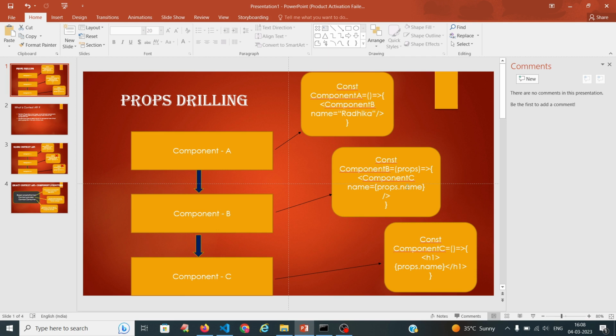If we pass the data like this, even components that do not require the data still get it. So this creates insecurity of the data. And if we continuously have to pass the data from one component to another component, the cycle will be present here. So to secure the data, we use the context API.